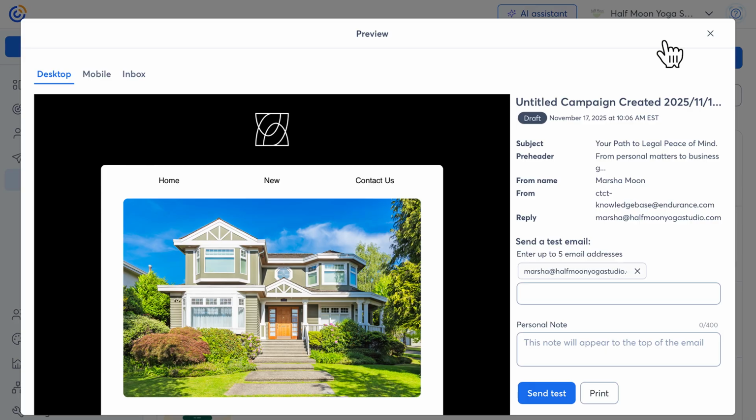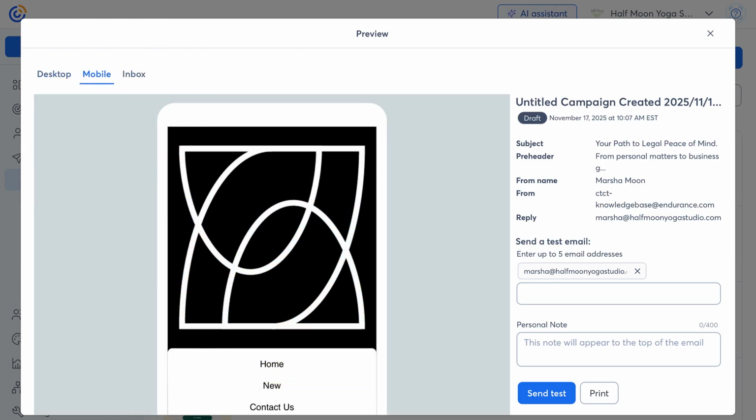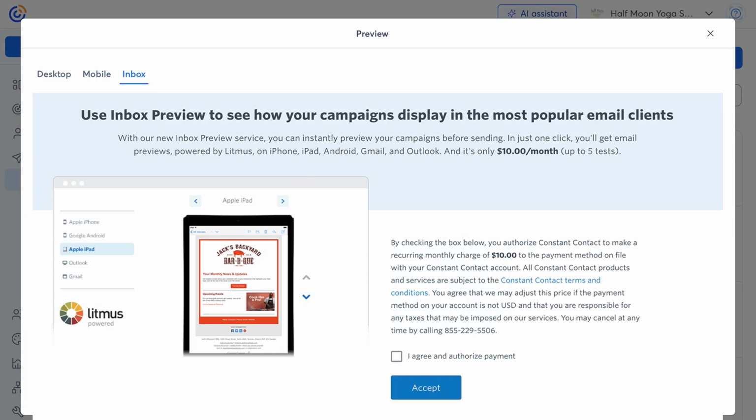To see how your email will look on a mobile device, just click Mobile. Another feature on this page that you can take advantage of is Inbox Preview. Inbox Preview is an add-on feature that allows you to preview what your email will look like in a variety of email providers and devices. Depending on your plan, you get a number of inbox previews per month.